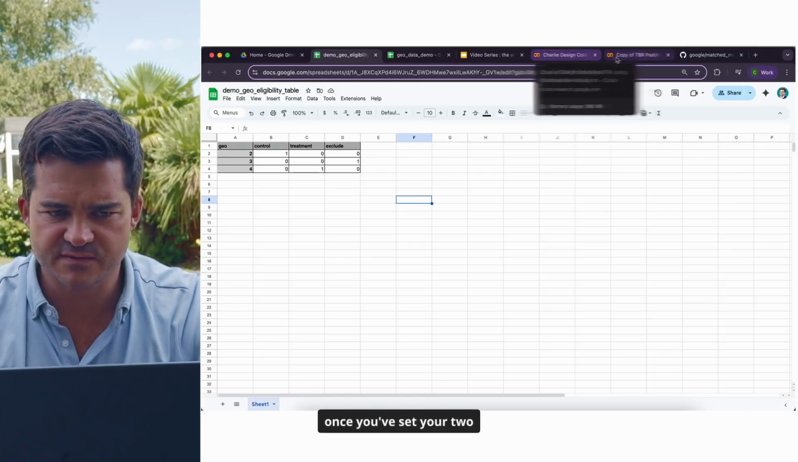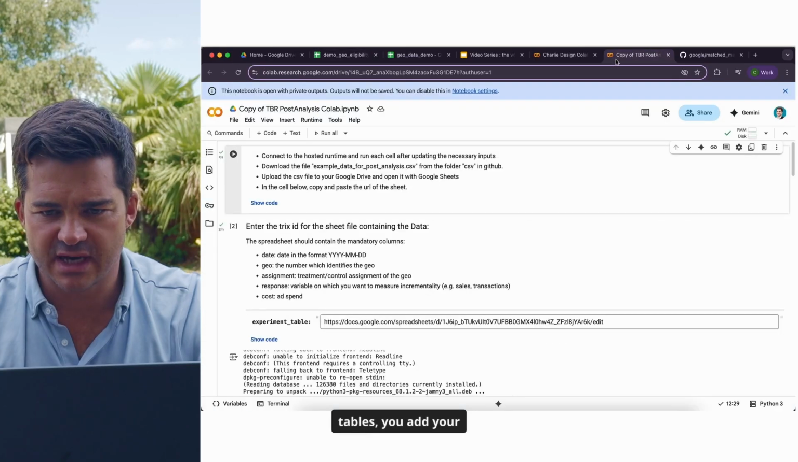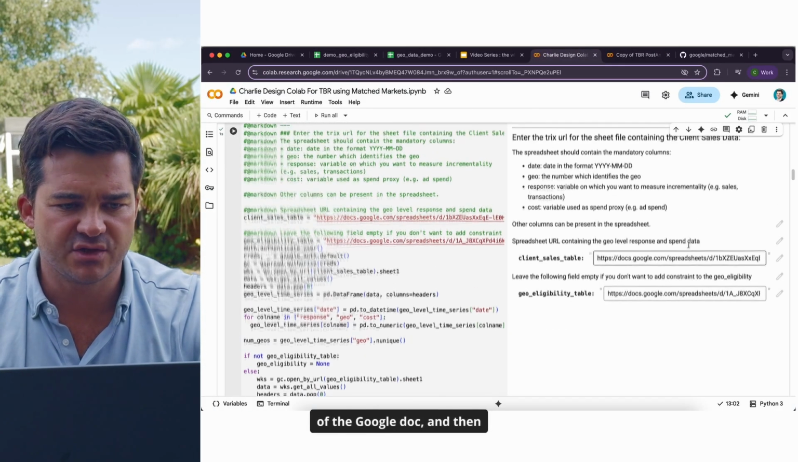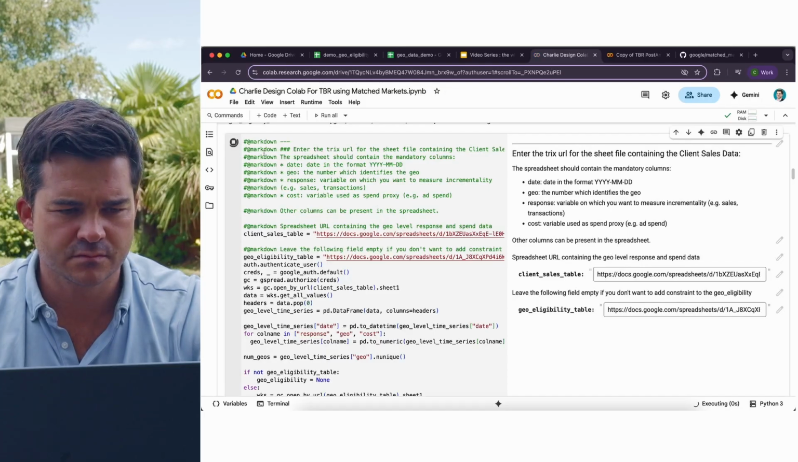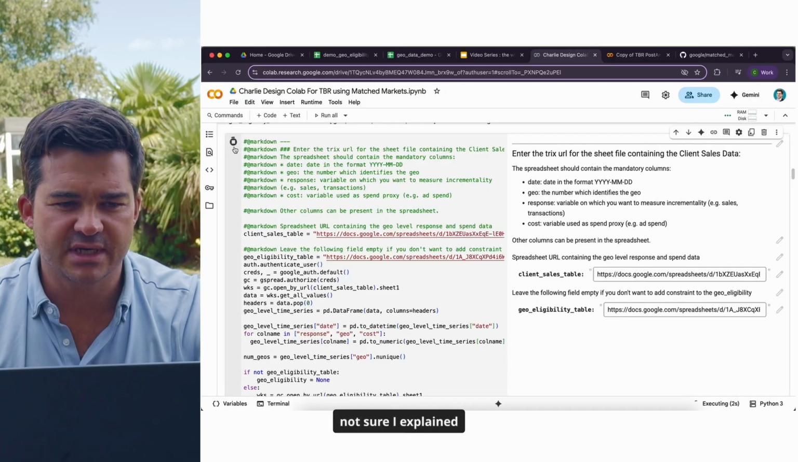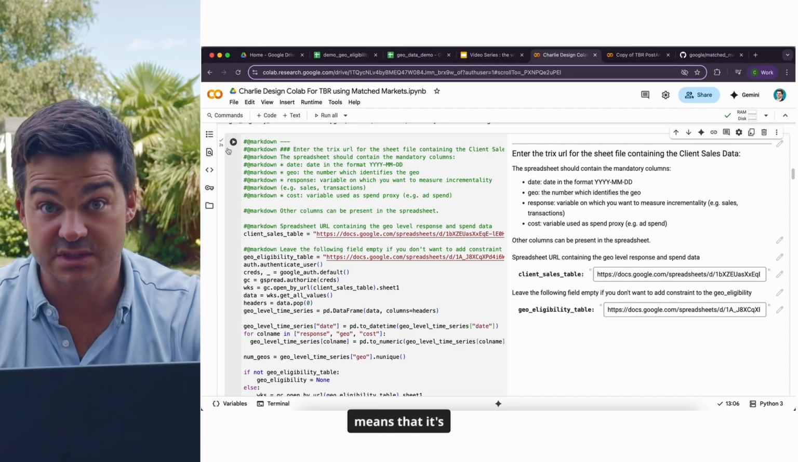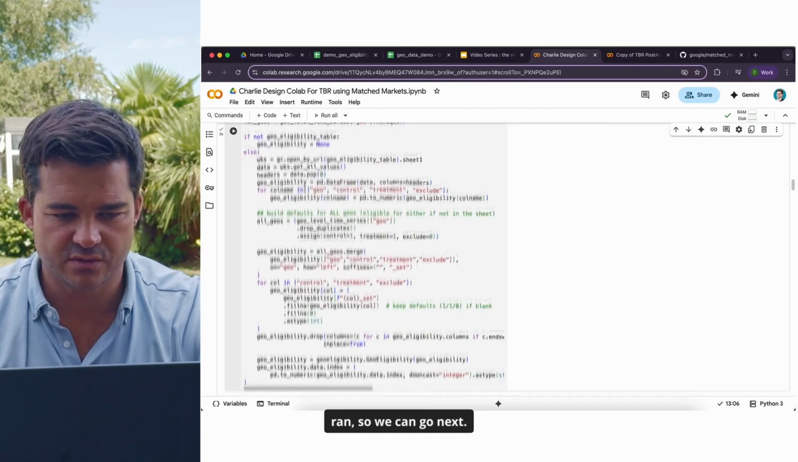And once you've settled your two tables, you add your table here, you put the link of the Google Doc, and then you run it. I'm not sure I explained this, but you saw that little round and then that it's ticked, it means that it's run. So we can go next.